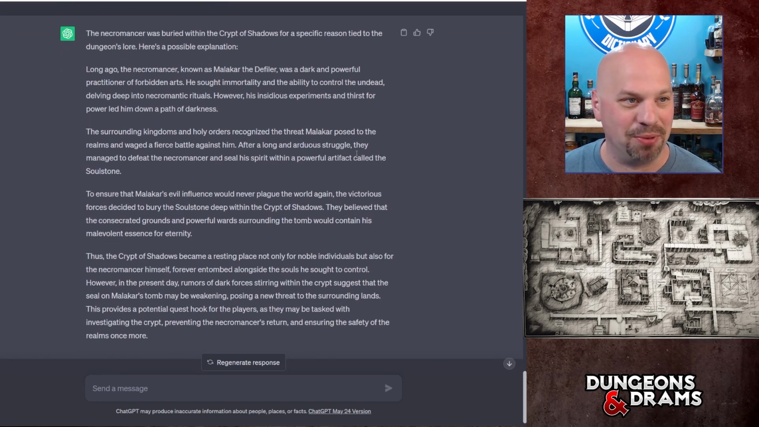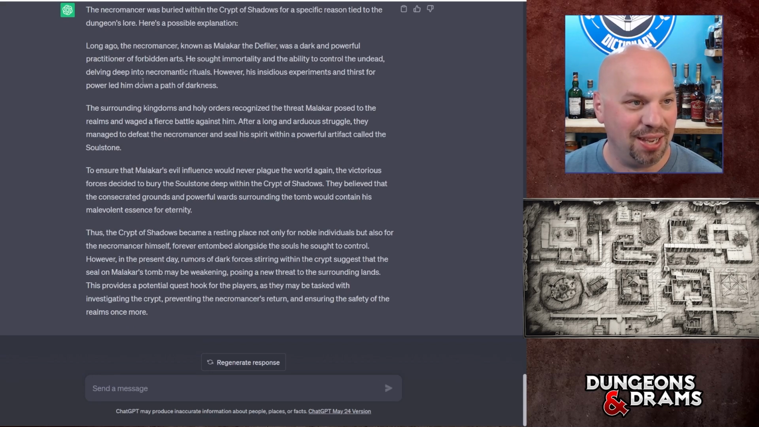So the Necromancer, I'm not going to read this all, but the Necromancer was buried within the Crypt of Shadows for a specific reason tied to the dungeon's lore. Here's a possible explanation, and it goes through a bunch of this stuff. And that's actually, I mean, that's 4 paragraphs. So that's giving you some lore here. Let's be a little crazy, right?